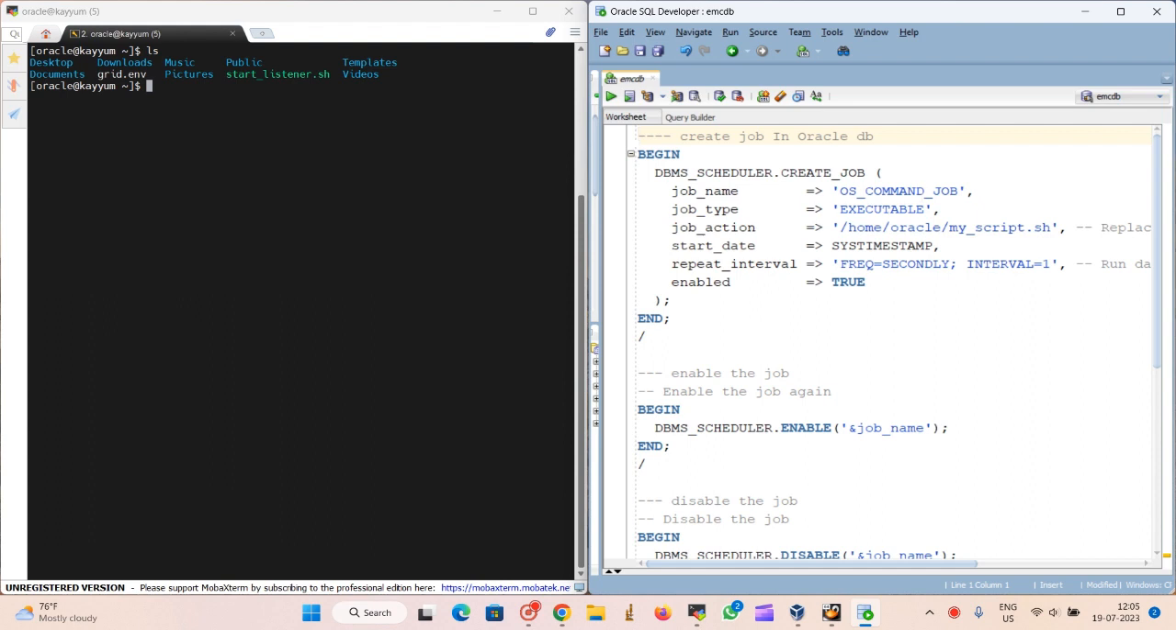You can see that the job name is os command, the job type is executable, and in the job action I have mentioned the path name for our script. It will execute every second from the current time. So it acts as a cron tab in the database.